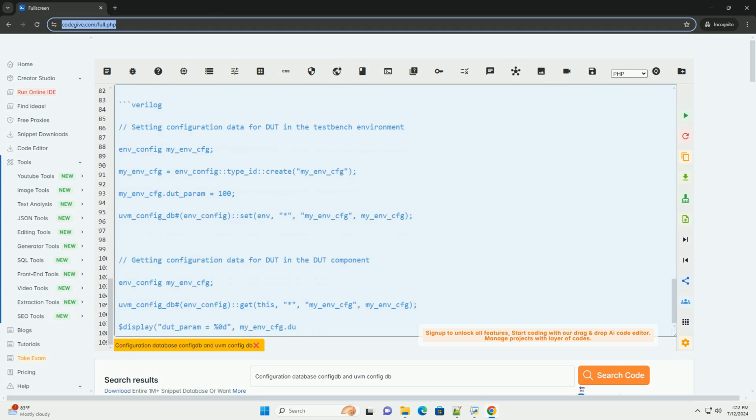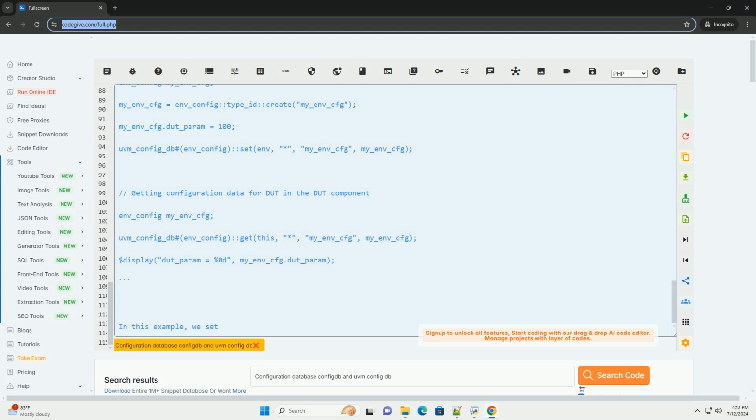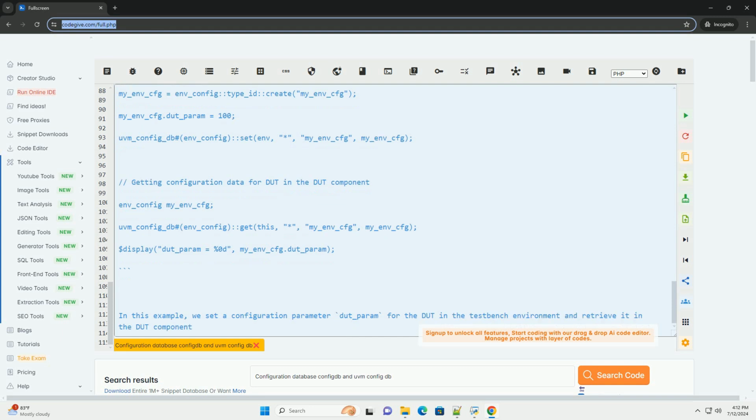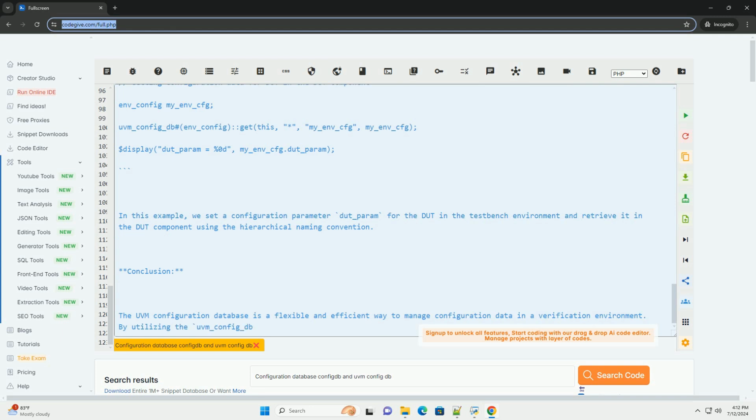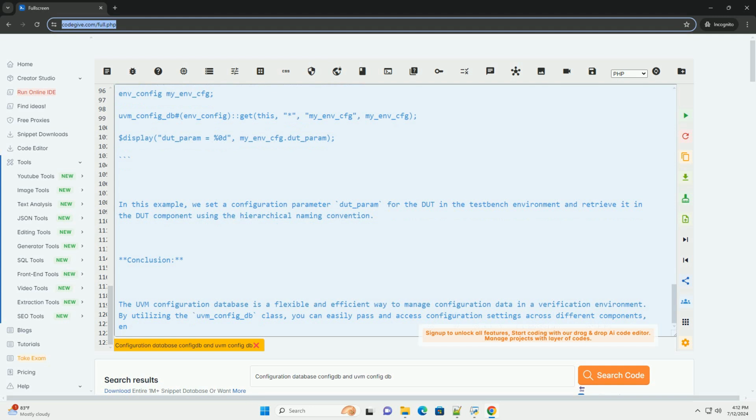Using the configuration database. 1. Setting configuration data. 2. Getting configuration data. Hierarchical naming. The configuration database supports hierarchical naming to allow scoping of configuration settings. The format for hierarchical naming is scope.name, where scope represents the component hierarchy and name is the configuration object name. Example. Consider a testbench with a top-level environment component and a DUT component.